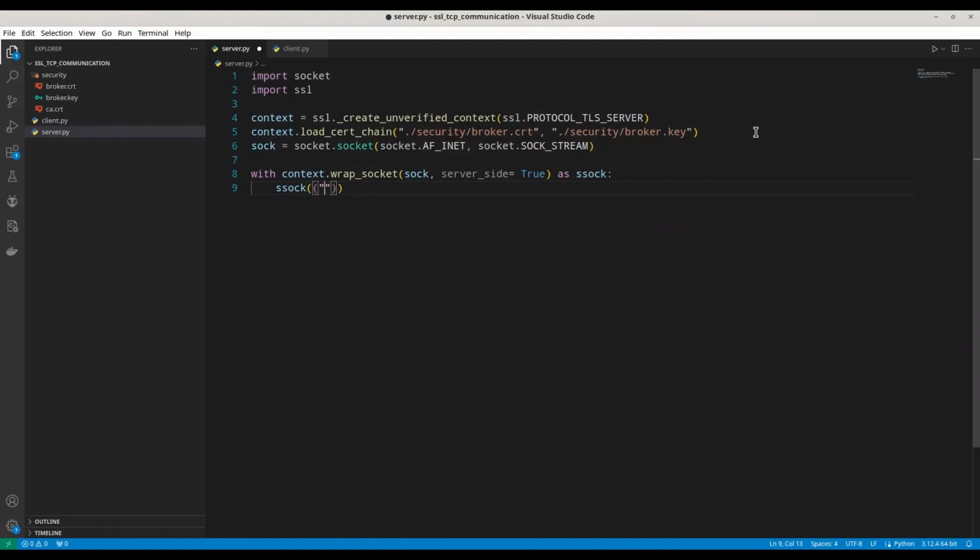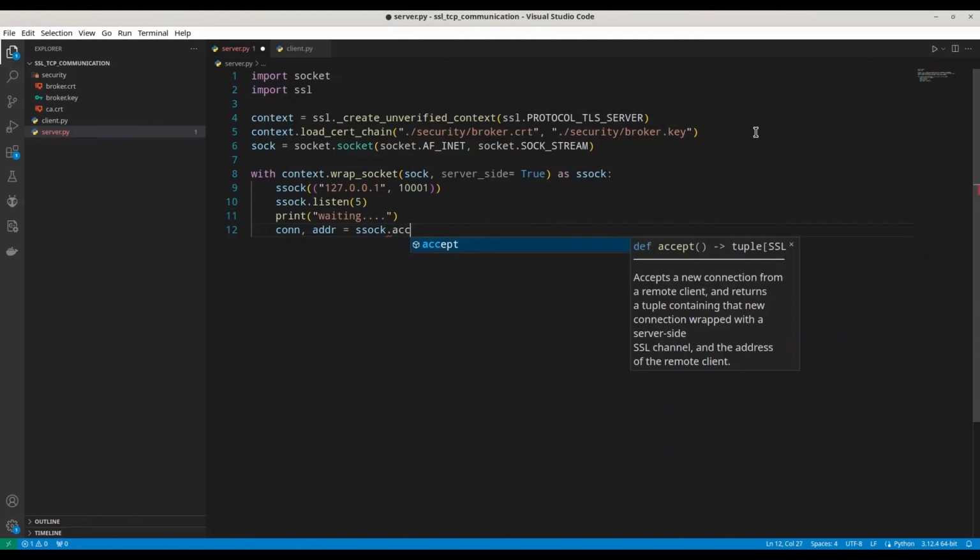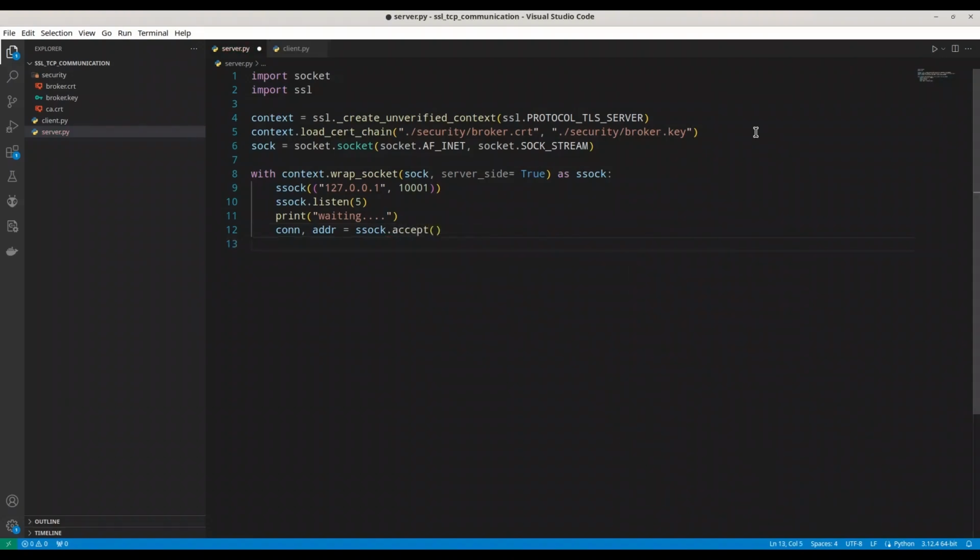All right, now we are going to use this socket in order to bind the local address. So address is going to be 127.0.0.1. This is local address. And second argument, I am going to use port 10001. Now we are going to start listening with ssoc.listen. I'm going to print waiting, and when we receive a request for communication from our client, I'm going to create two objects. So connection and address with ssoc.accept.